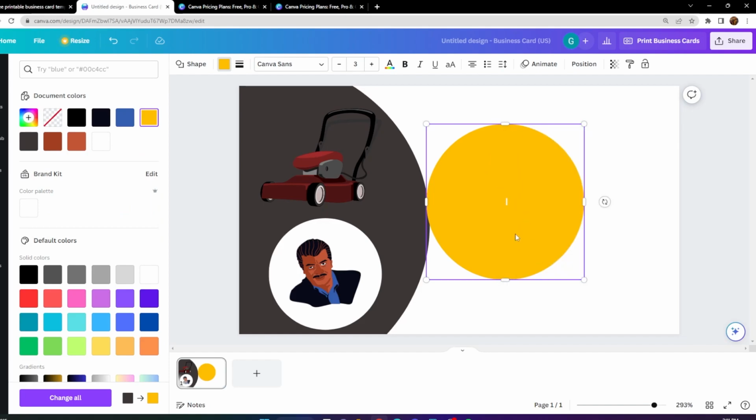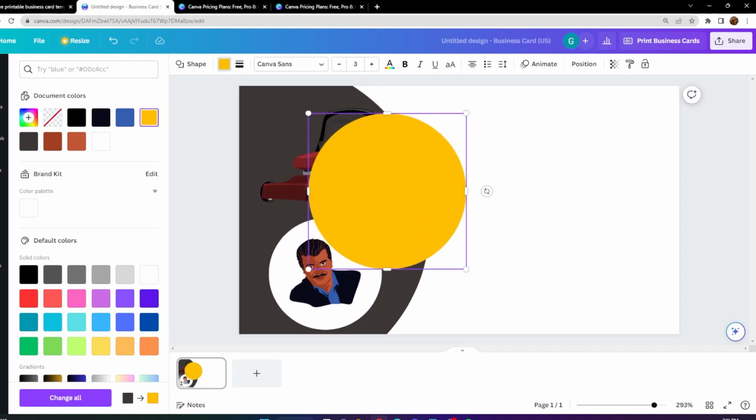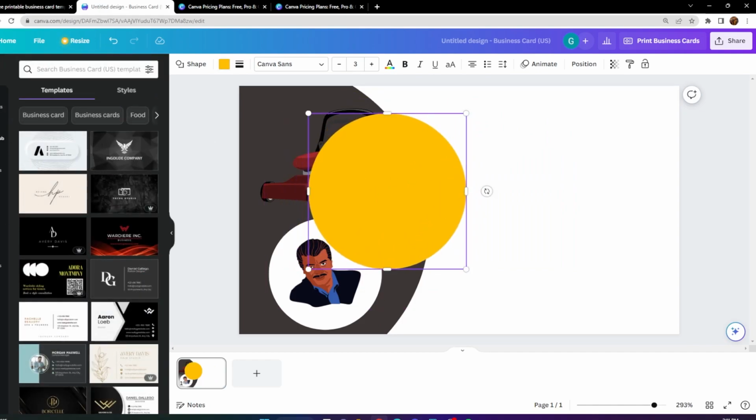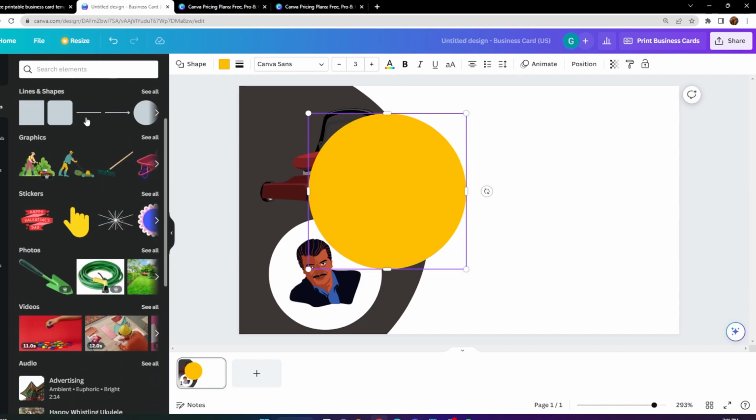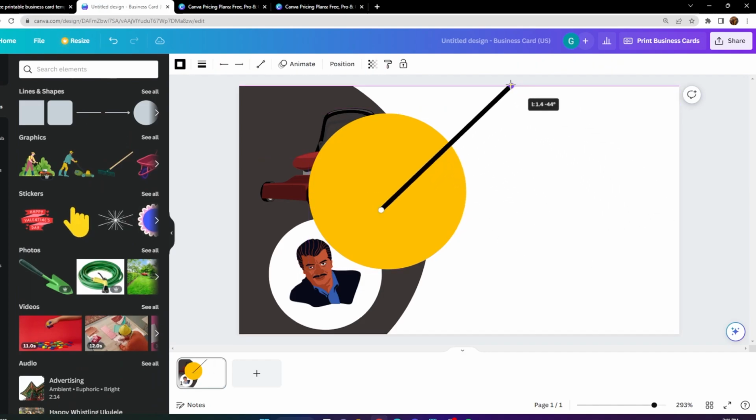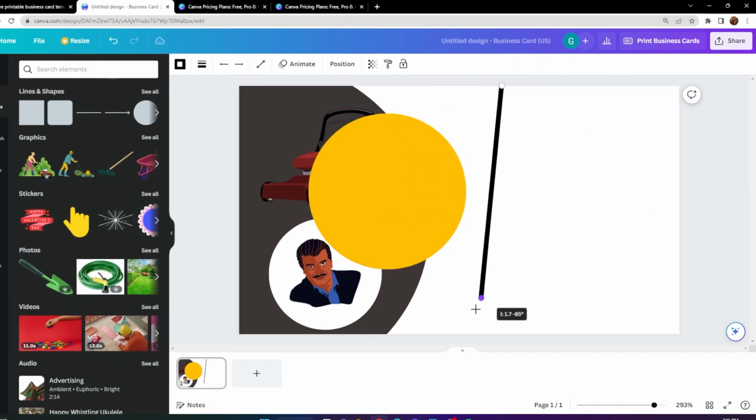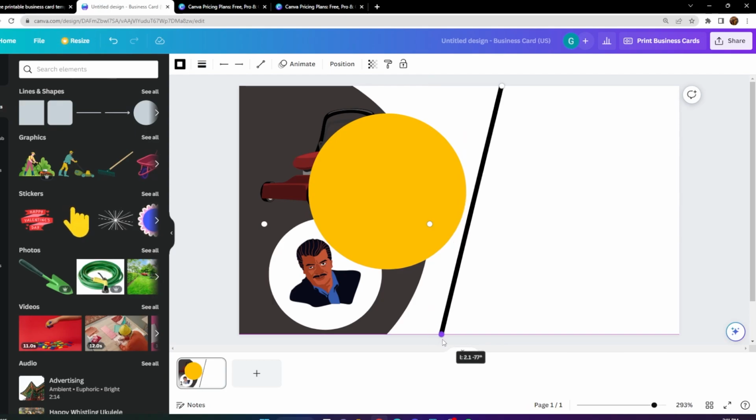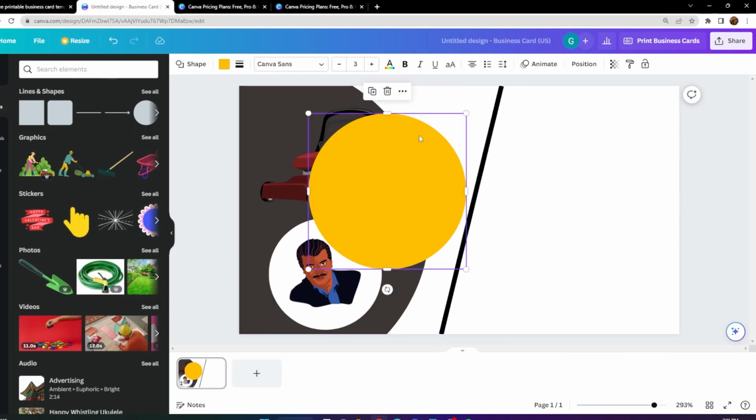So basically what I'm going to do now is just make sure that this actually sits. I believe I'm going to add another line here. We're going to add a line and make sure it separates this a little bit. So just like that, it should be very simple and very easy.